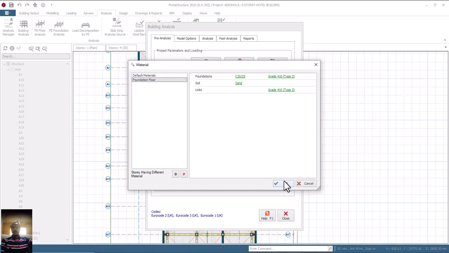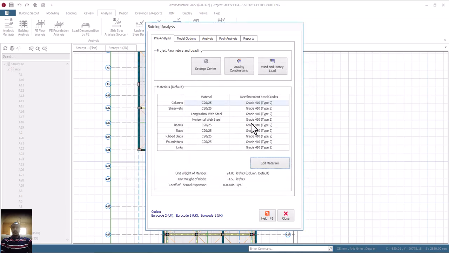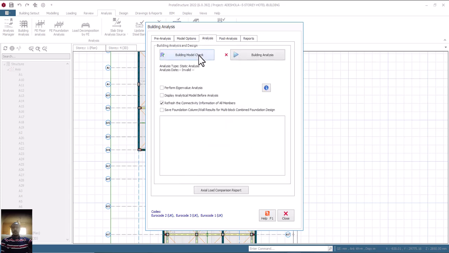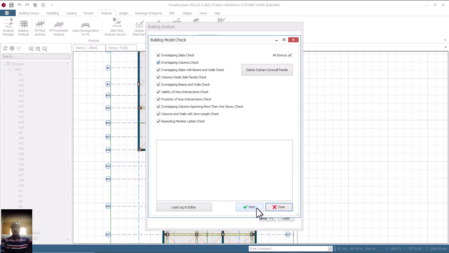What we are going to do now is analysis and design. Let's analyze and design. So I'll click on OK. Now the next thing, I'll come to the analysis side. First of all, let me do a model check and see if there's any error. That is fine. So let's wait for it.